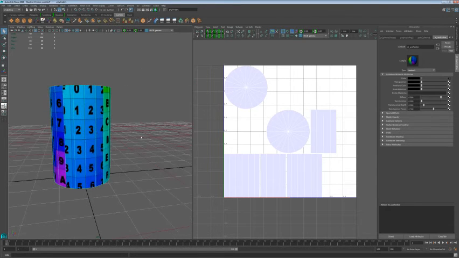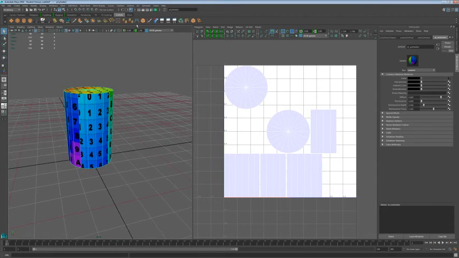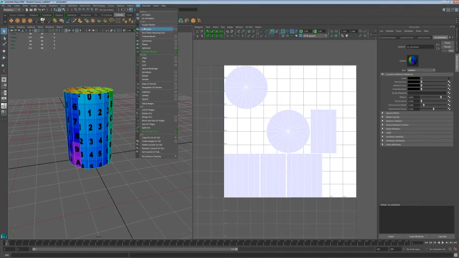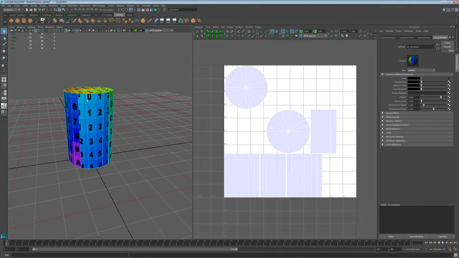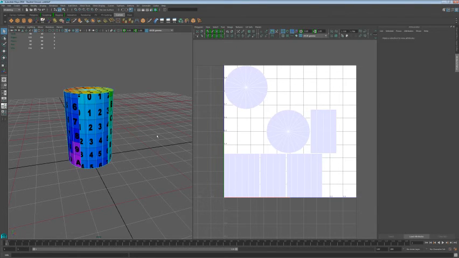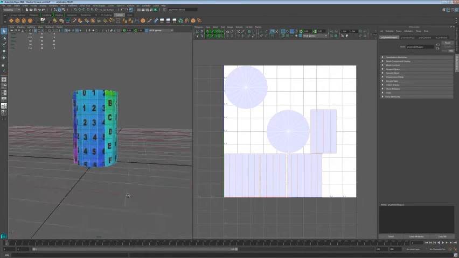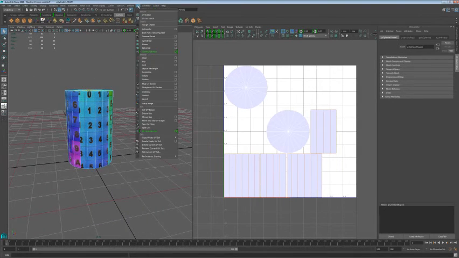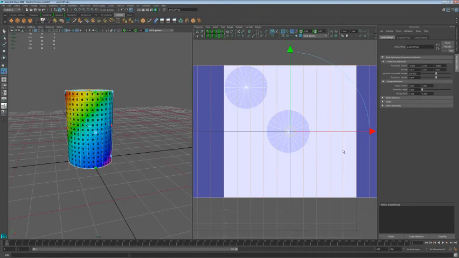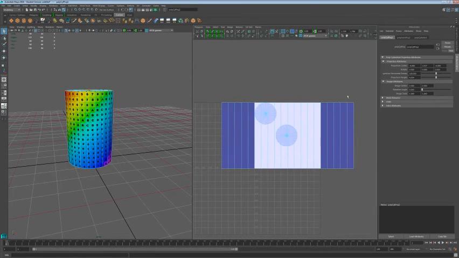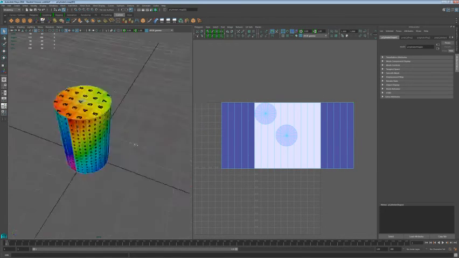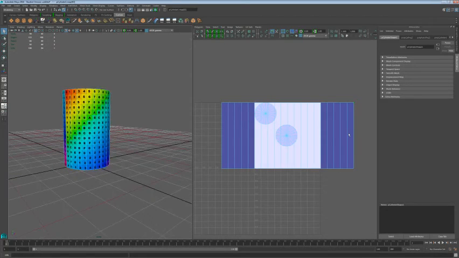So what we can do, as maybe an example to show some of these other methods of mapping, I'm going to come over here in my perspective view. I'm going to go to face mode, and I'm just going to select the mid part of this barrel. I'm going to go to UV, and I'm going to cylindrical map that. And get this, which looks pretty nicely laid out.